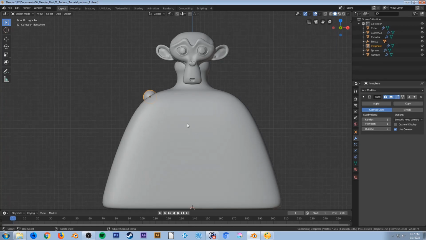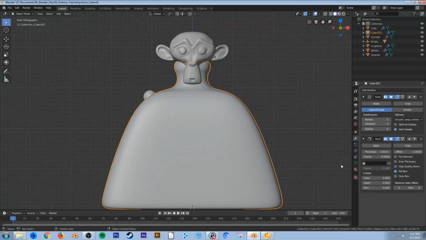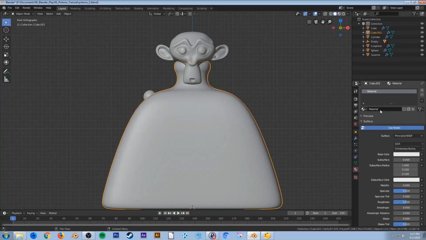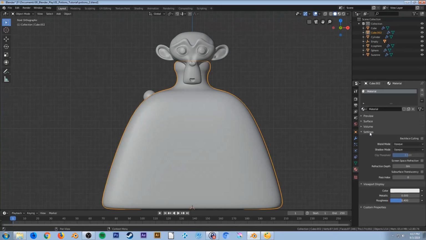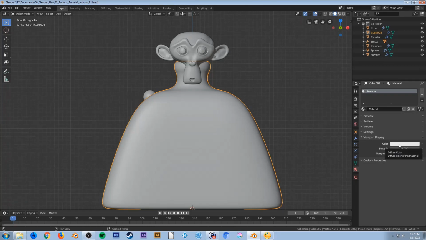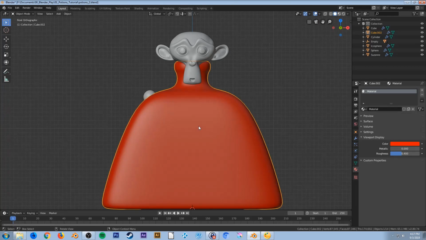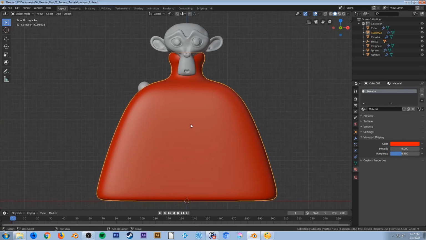So one thing I'm going to do to make it easier to see what we're doing, I'm going to left click on this bottle here, go to this circle where you can add materials. We're going to add a new material, and I'm going to collapse this surface by clicking here, collapse settings, and all I really want to do here is change this viewport display color to red. And that's just going to make it easier to see what we're doing.